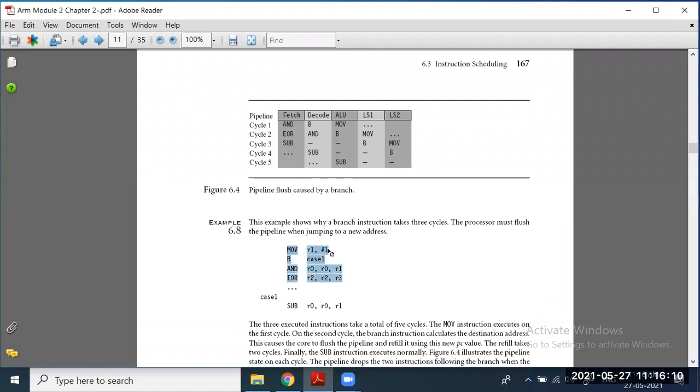Move some value into R1, you are going to store 1, then branch to case 1. It will come here and execute this instruction: subtract R0 minus R1 and store it in R1. You have another 2 AND instructions. Now, we say that this branch instruction takes 3 clock cycles. You can observe it in the pipeline now. See, the move instruction is in the ALU now.